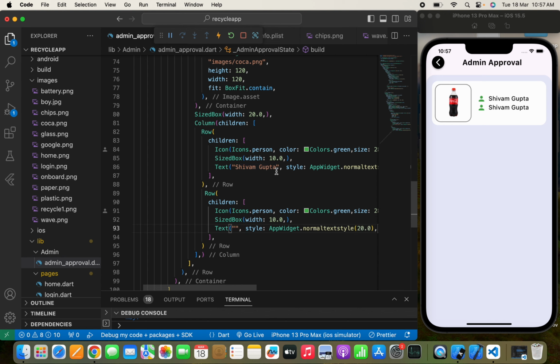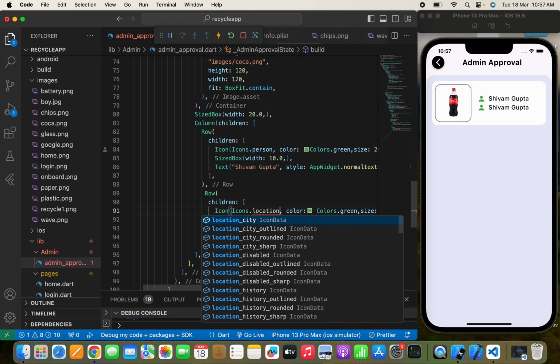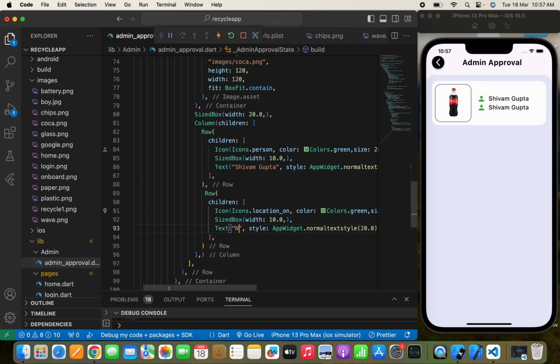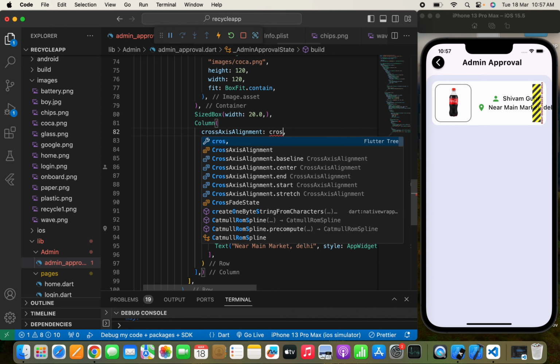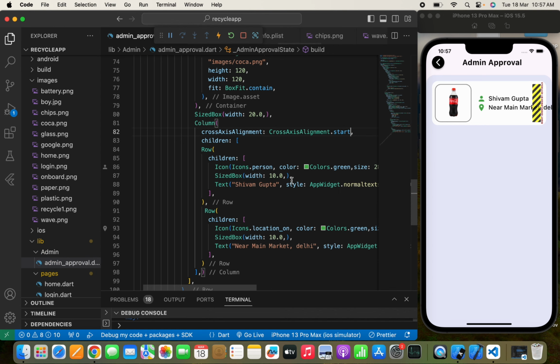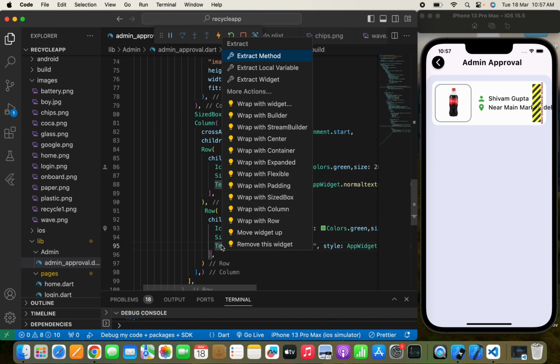So for that I just need to pass the location, and then we need to pass our address, which is near main market. We can just pass this near main market, Delhi. And we just need to pass a cross axis alignment so that we can align all the things. So let cross axis alignment dot start, and here I'm going to just pass a container.